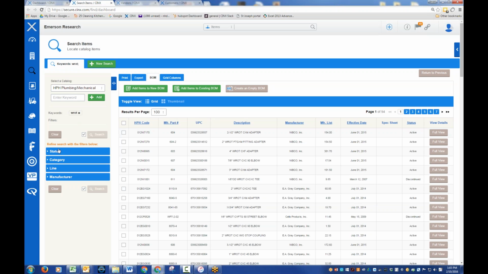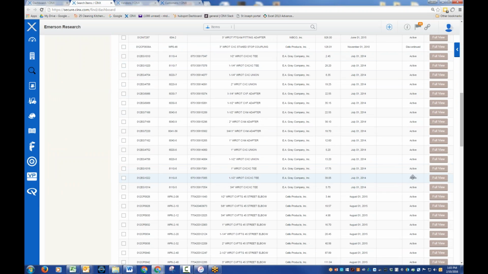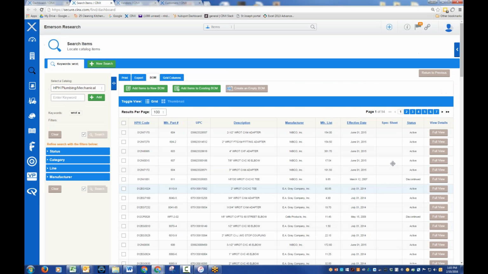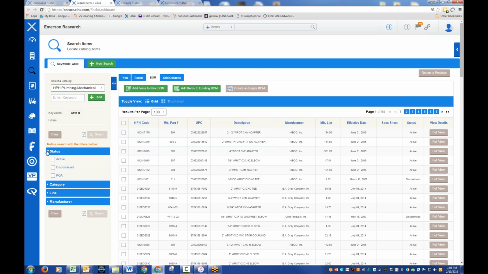I want to point out that you've got these filters down here, and the filters help you in a lot of different ways. So one of the filters, it says status. Here's your status column, and you've got a number of different types, 3 in fact. You've got active, which means actually available today. You've got discontinued, which means, as you would expect it to mean, no longer available today. And then there's one more that I don't see here yet, but I'm sure there is one here. It's called POA, price on application, and that would be listed here.